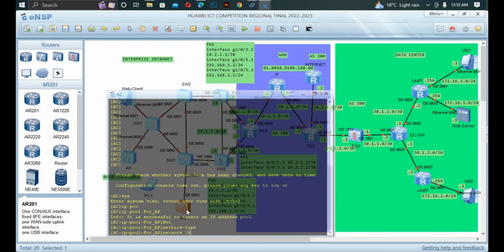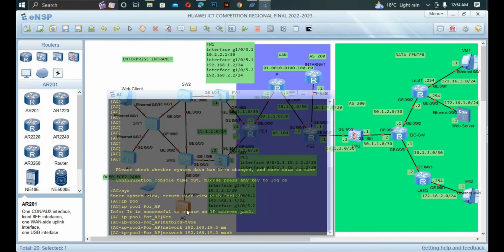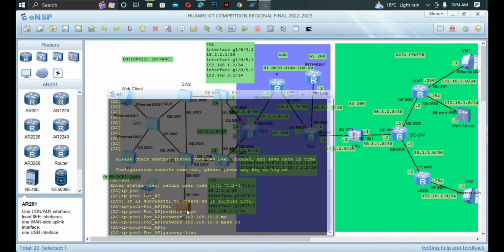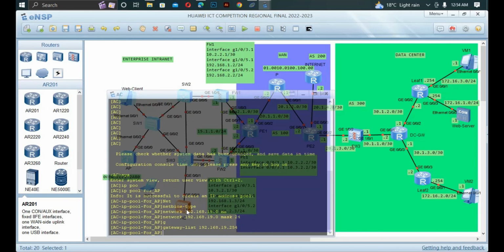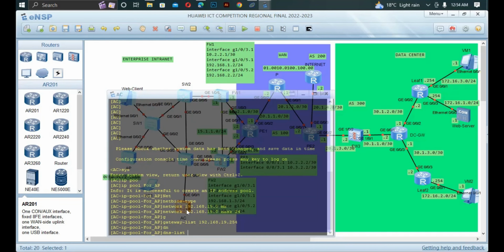So for the AP, the network here will be 192.168.19.0. The mask here is 24. The gateway list here will be 192.168.19.254, that is the IP of the AC. Then you can also give it a DNS list. Let's give it 14.14.14.14. Those ones you are not told, but you can implement yours.